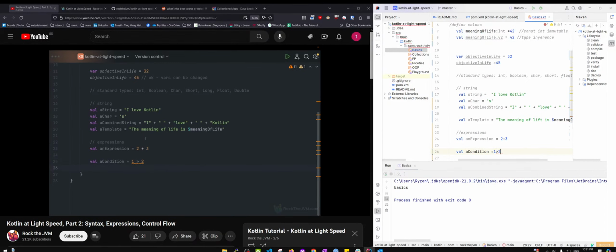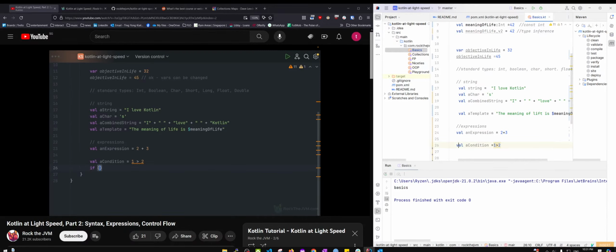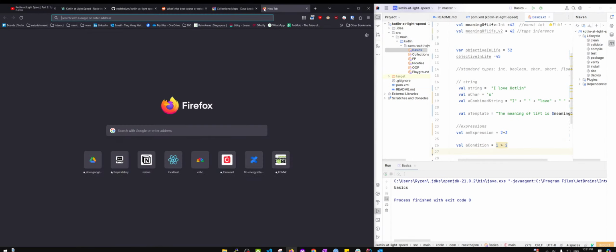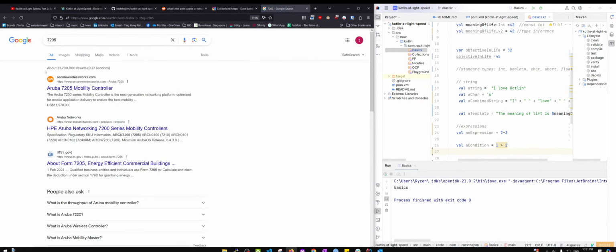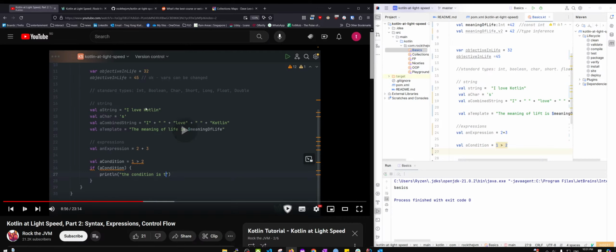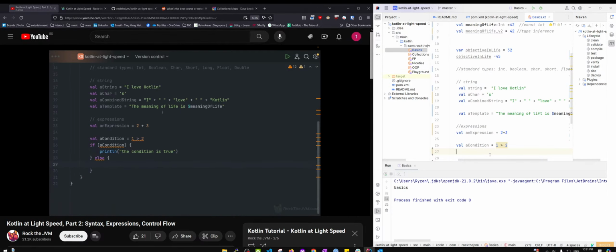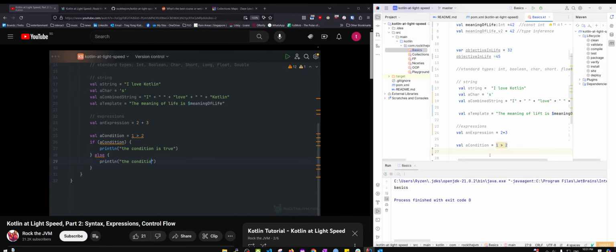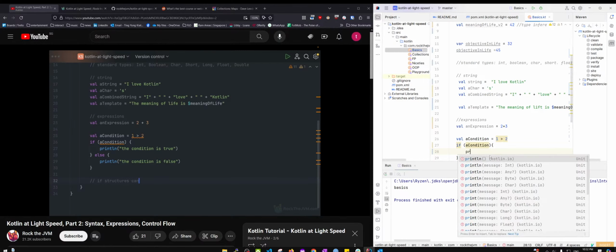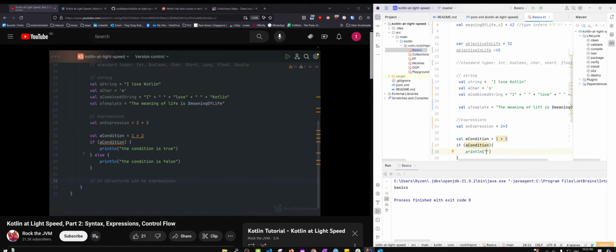So in Kotlin, if you want to write an if condition, if a condition, you can open some curly braces and you can do something like print line, the condition is true, else open some curly braces and you can print line, the condition is false. You've probably seen this sort of structure before. It looks pretty much the same in most languages. But in Kotlin, if structures can be expressions in the sense that the entire structure can evaluate to a value. Let me show you what I mean.